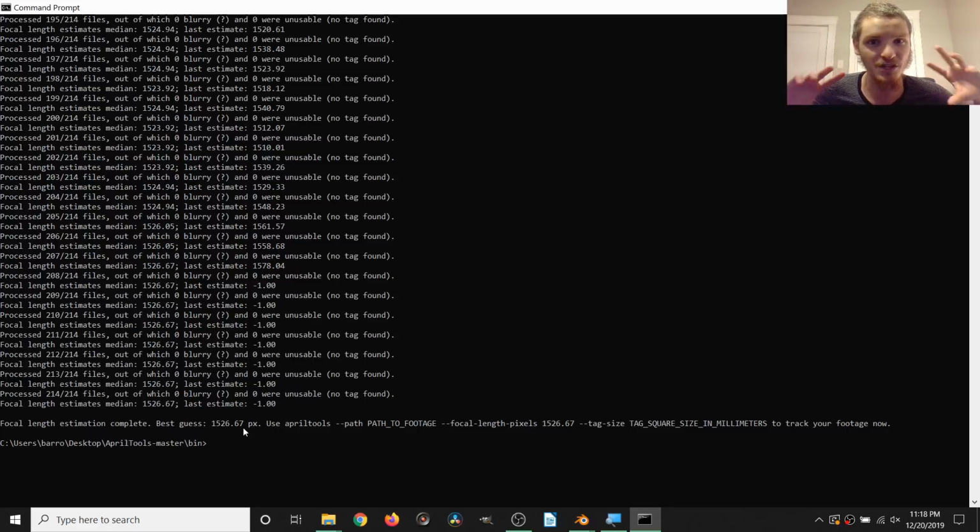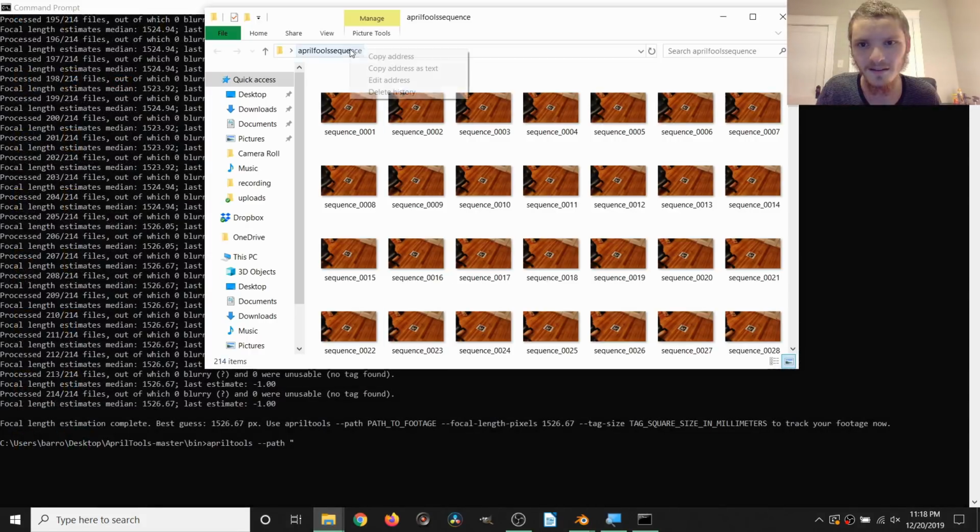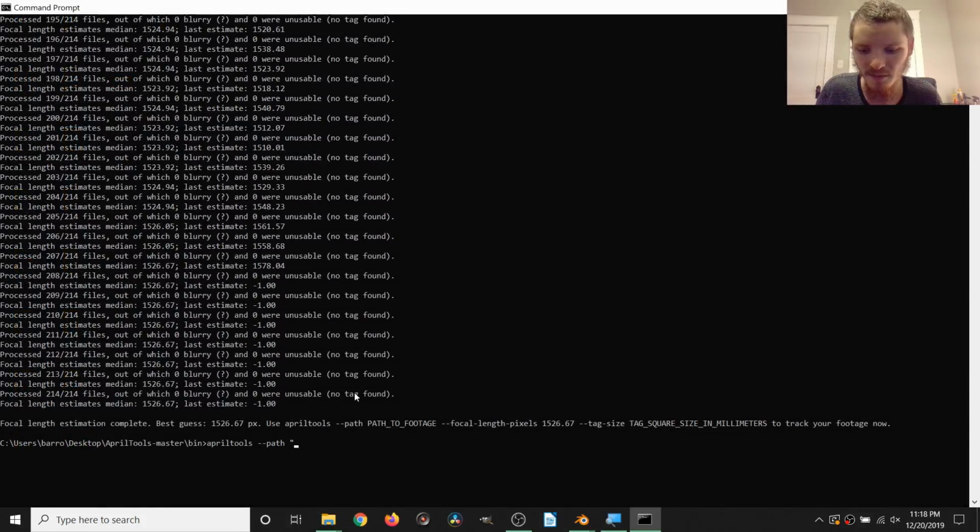So now we are going to actually run our camera solve, right? This was just an estimation for focal length. Now we need to do the actual work. So like it says, it gives us the command. AprilTag, or AprilTag exe, doesn't matter, --path, again, the path to our footage, which we can get again by copy address, paste that in, and now focal length, I'm just reading off of here again.